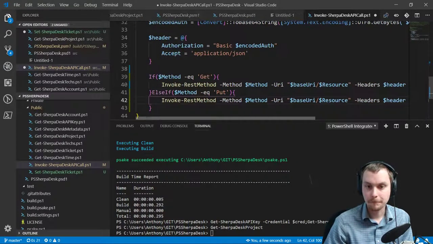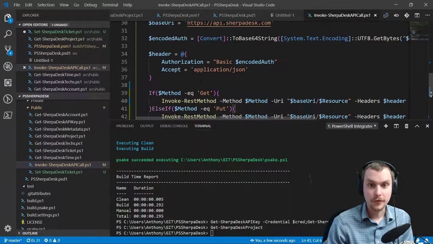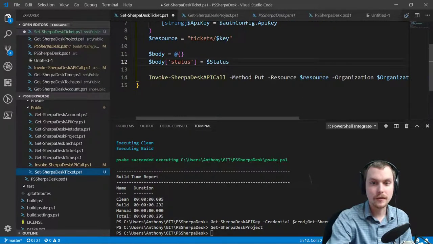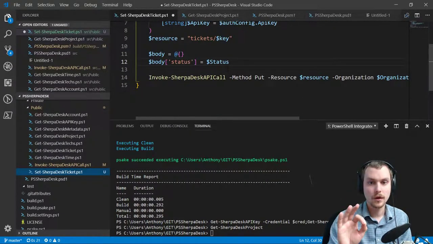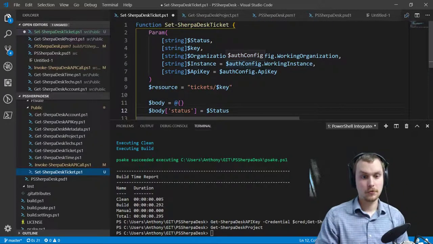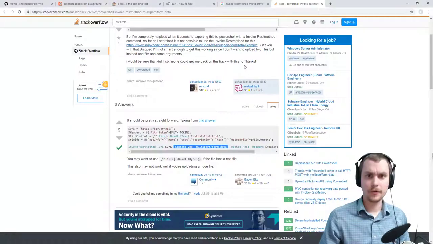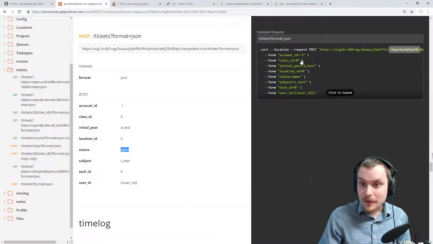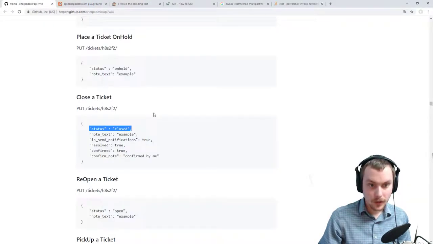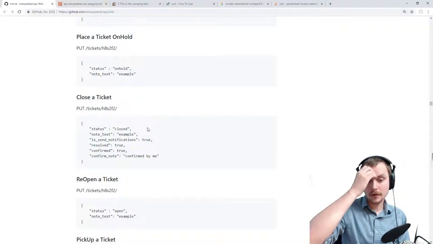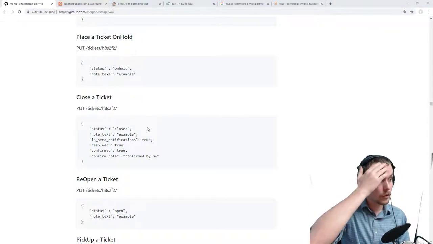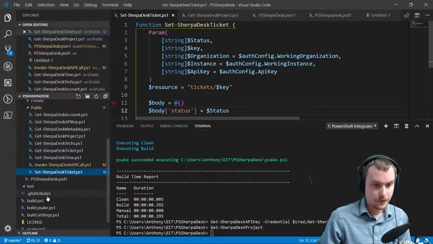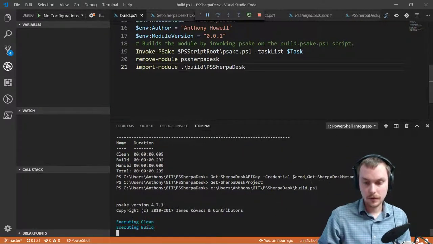Okay, so interesting to see if this works. Set Sherpa Desk ticket. So I'm only adding the status because I want to see if we can just close a ticket. Close. Was that an option for status? Status is open. We were looking at their wiki. Status close. I wish they had all the example values and or all the possible values of these, but you know they don't. Okay. So we'll go ahead and build this again.